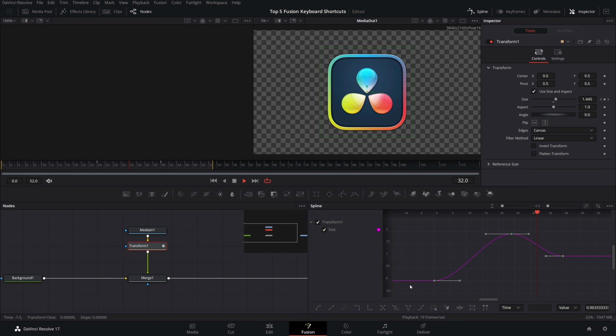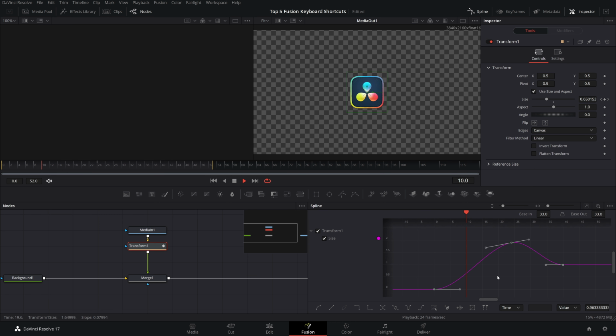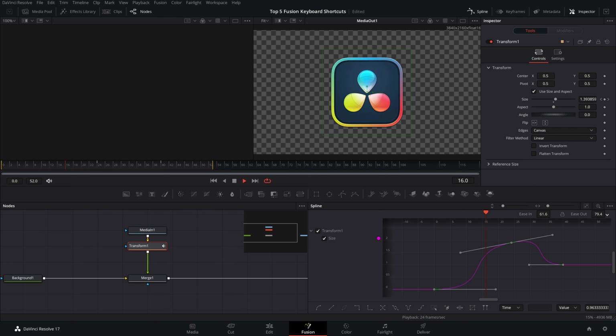F will flatten out the keyframes, S will smooth the keyframes, and Shift L will set them back to the default, or linear. You can also press T, which will open up all of the ease controls, and that will be able to adjust the curve that you just added using F, S, and Shift L.